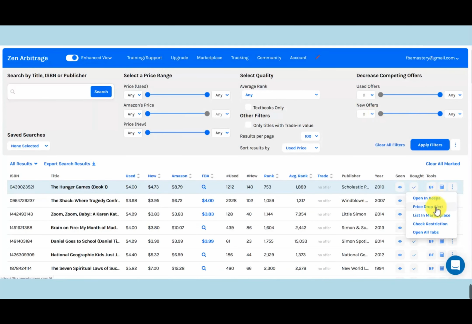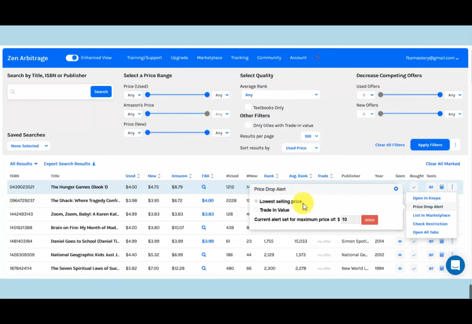Price drop alerts, we talked about that a second ago. You can do two things here. You might be looking at a book selling for $30, but you're personally not willing to spend more than $20 per book. This book looks good, so you want to know if the price ever drops below $20. You might think that's unrealistic, but keep in mind that Amazon prices are fluctuating like crazy on a literally second by second basis.